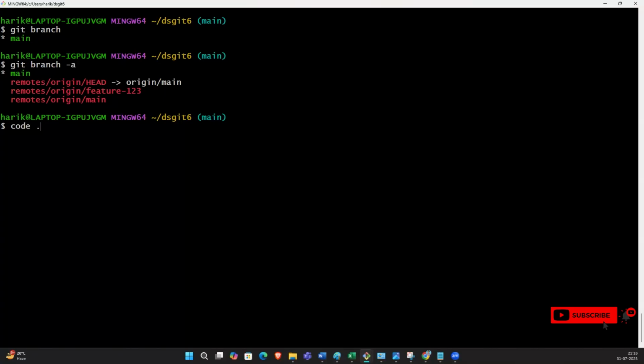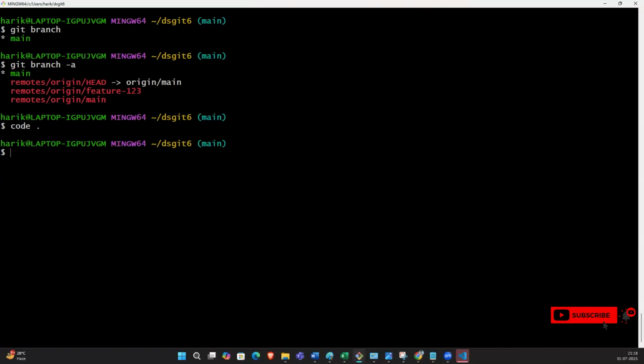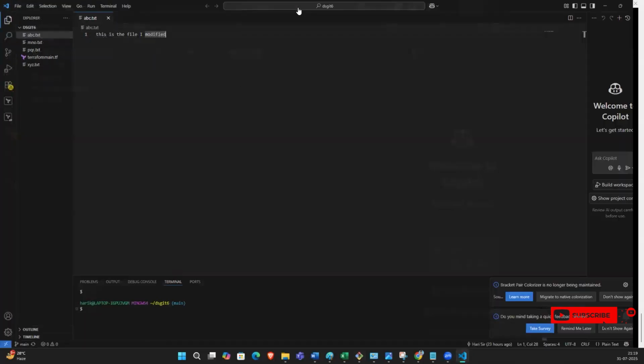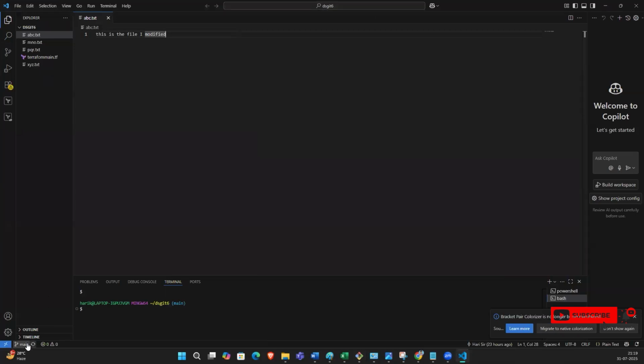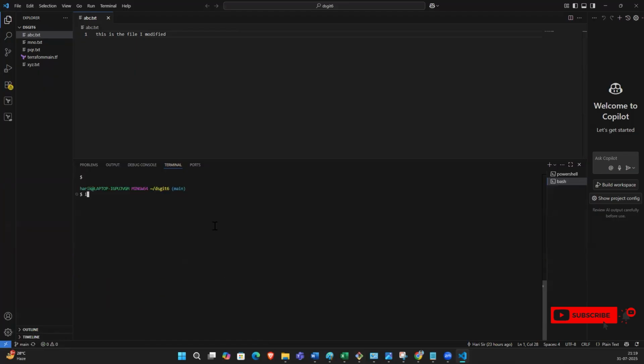So we can use code dot. In the code dot, you see, which branch are you in? The main branch. Here also you can execute the commands.